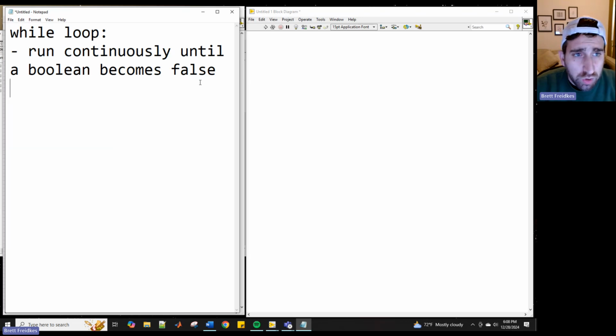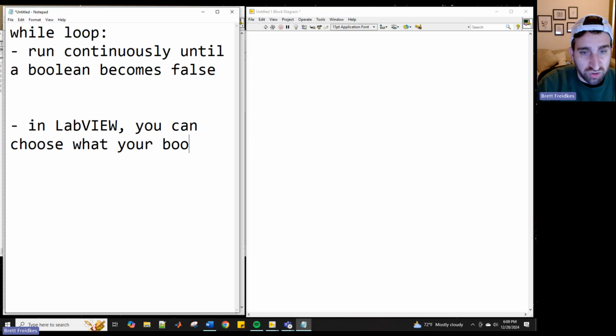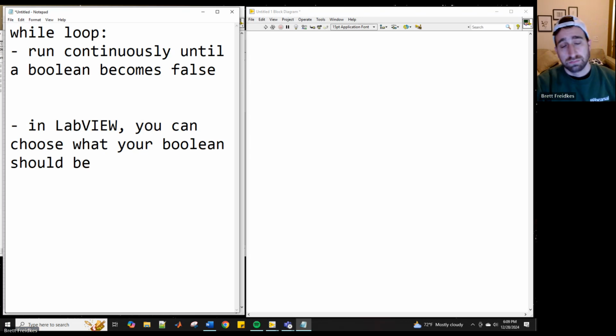In LabVIEW, it's a little bit different. In LabVIEW, you can choose what your Boolean should be. So instead of saying it will run until it becomes false, you can do it the other way. And that's actually the default way in LabVIEW, and we'll discuss what that looks like.